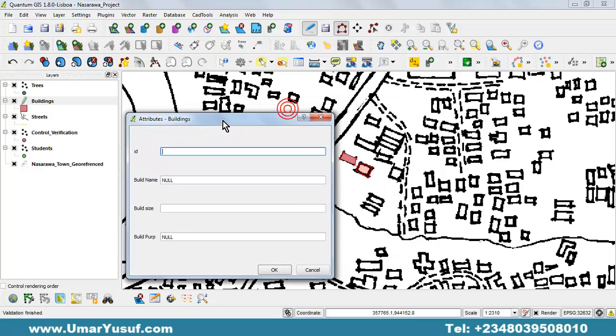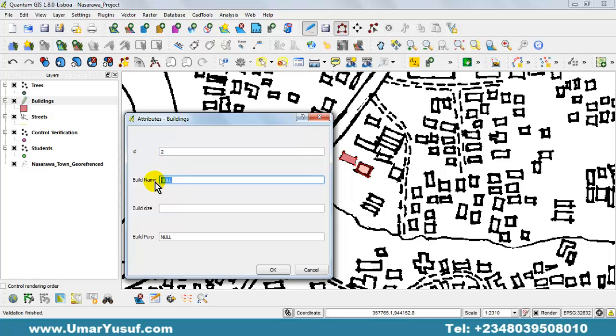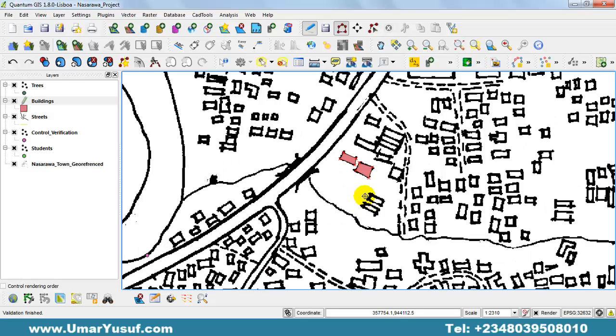When you are digitizing, you can automatically add attributes to your digitized feature, just like the way I'm doing now. So the building name, let's say it belongs to Madam Tanko. You type the name just like that. Then the building size, let's assume is a 20-room building, and then the purpose of the building is commercial. So you type the purpose just like that. Then you click on OK. So we have successfully digitized 2 buildings.